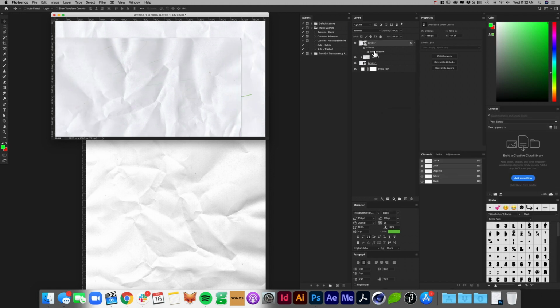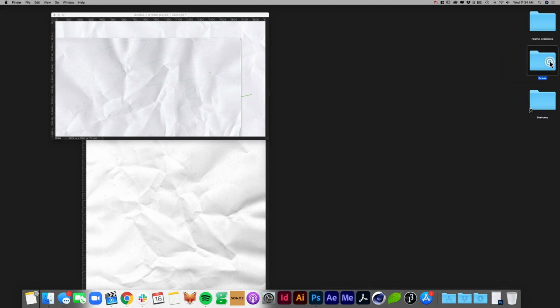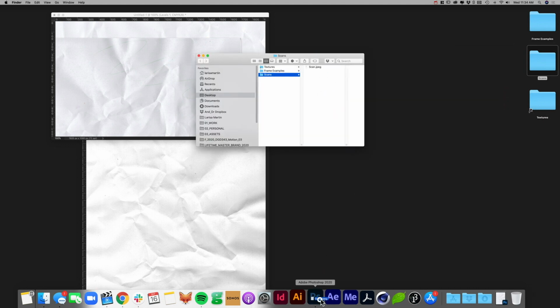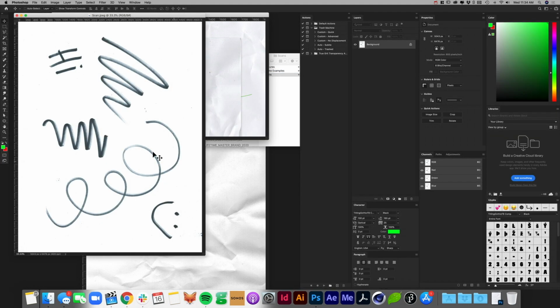And see, now it looks like two pieces of paper stacked on top of each other. So that's how you do that. Okay, so you can also use this same process to cut out markers, like markers that you scribbled on a piece of paper and scanned in. So I have that here.